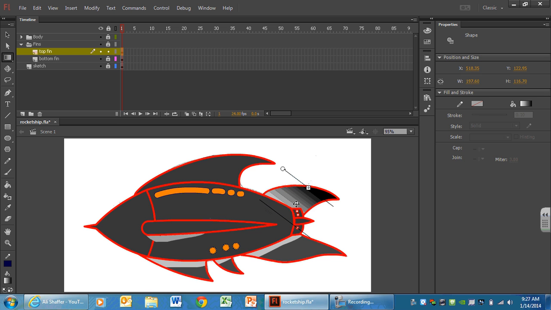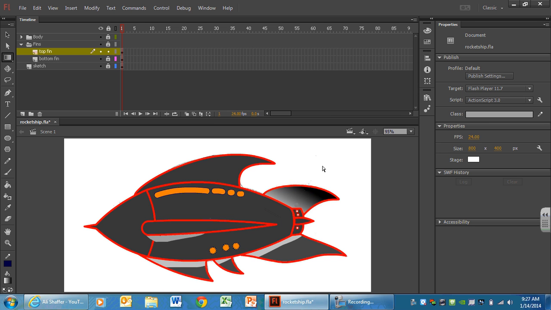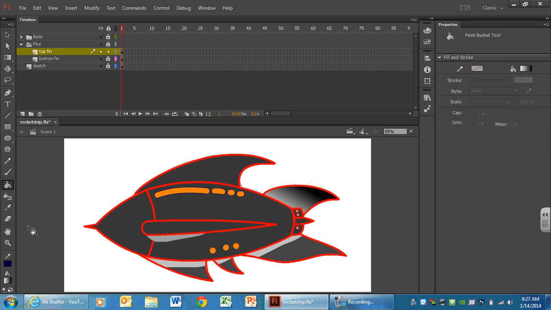So adjust your gradient to however you think it looks best for your rocket ship. But for now, let's leave it at black and white. Once you're happy with this one, come back with the paint bucket tool. You still should have that black and white gradient down there as your fill color. And dump it into this other top fin, the big one.